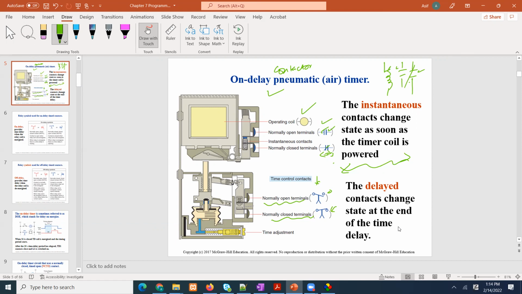Now the delayed contacts change state at the, what? At the end of the time delay, yeah? So we see if our timer on, what do we see? It waited for 5 seconds, and then after that, what happened? The output was on, yes? What we just did on the PLC, yeah? So that was time delayed, yeah? That contact waited for some time, yeah?